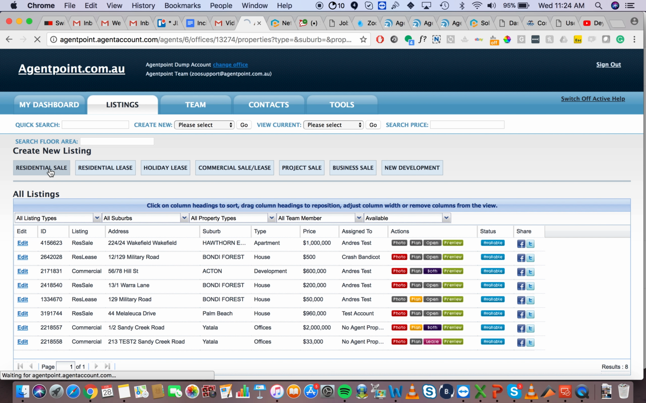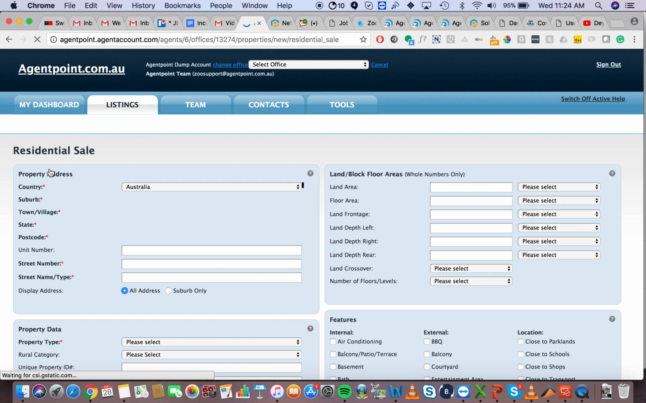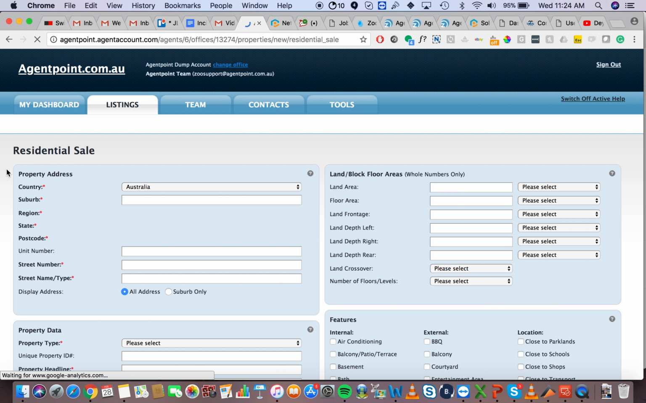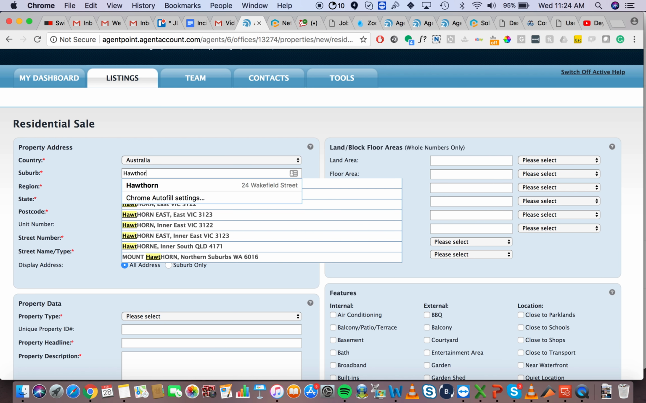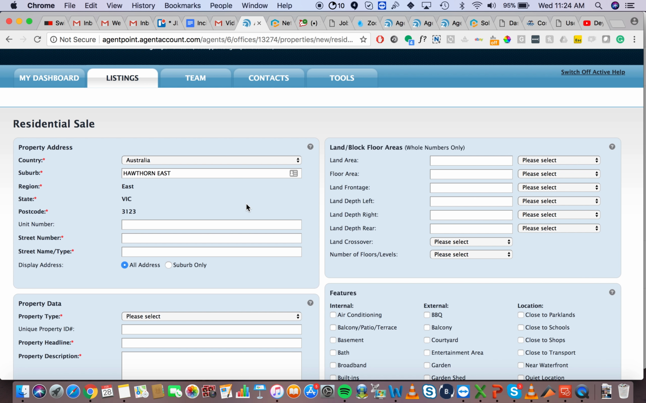So just simply click on the button, and once we're in there, first of all you need to fill out the property address. You can see the country is pre-populated as Australia. We need to select the suburbs. So I'll just start to type in and I'll create a listing in Victoria.